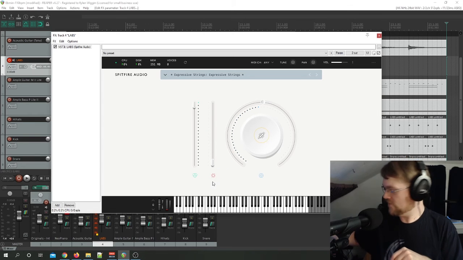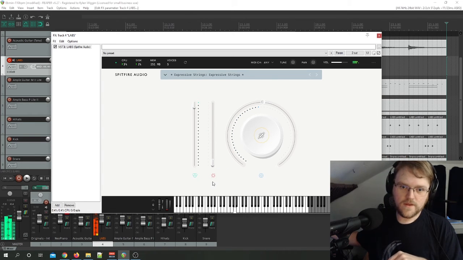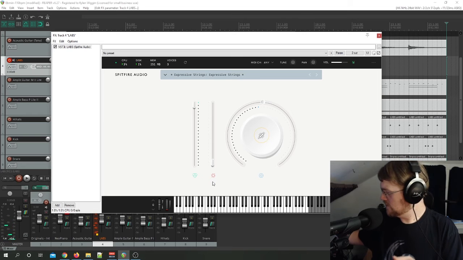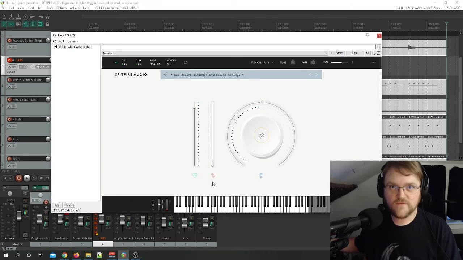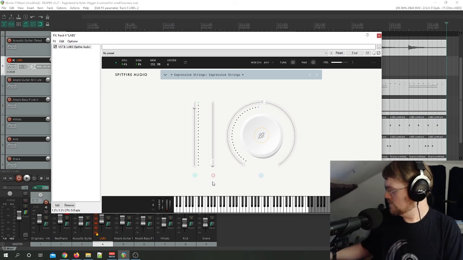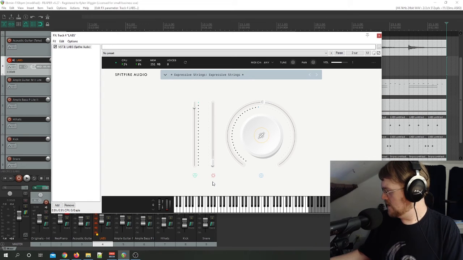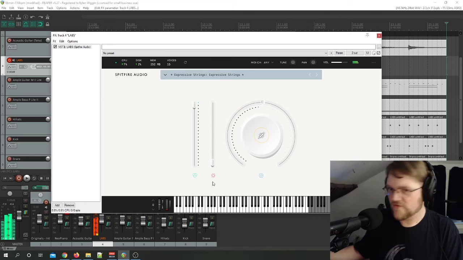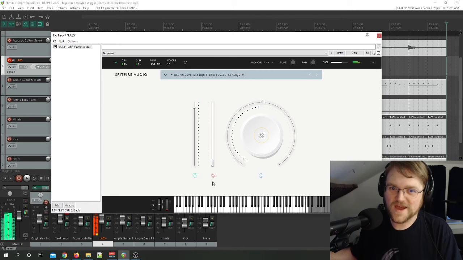On low dynamics, we get a string sound. Here's our E flat minor chord. Right? Okay. So, strings. We could voice it like this instead. Ooh, nice, nice.